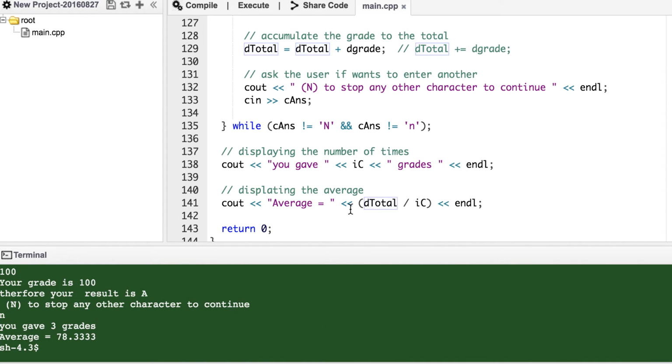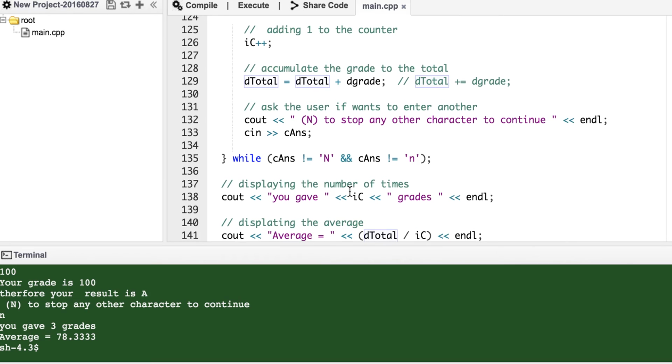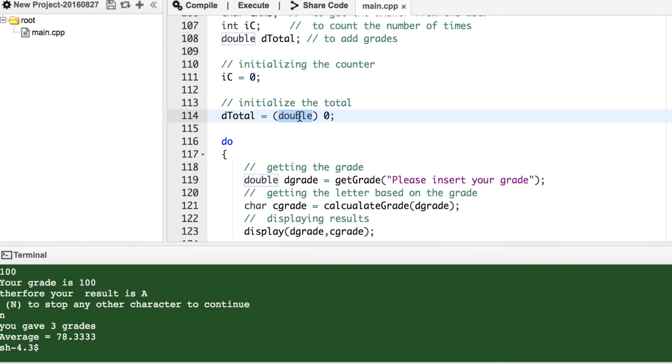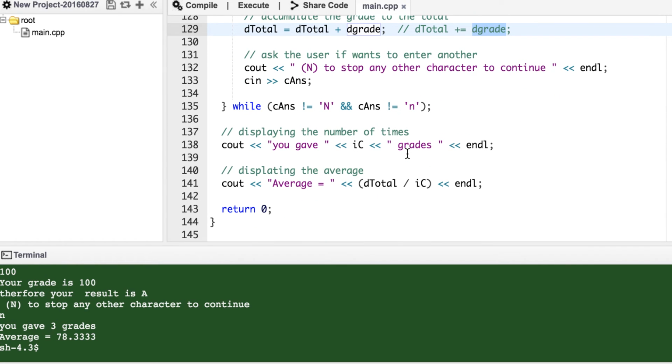So that's the average at the end of the loop. Don't forget, you gotta initialize with 0. You have to increment by using the total equals the total plus the grade, or the total plus equal the grade. That will be the same at the end. And at the end you gotta display the total divided by the counter. That's the average. That's the way you get an average after the loop.